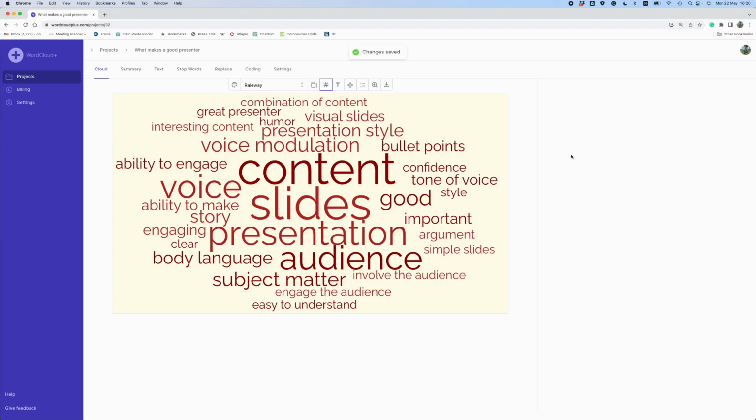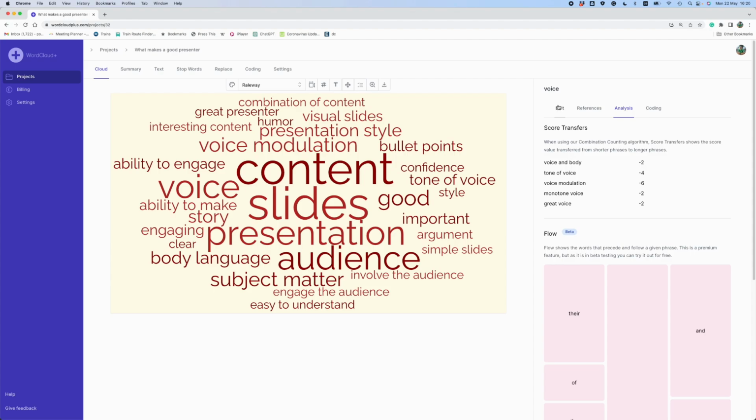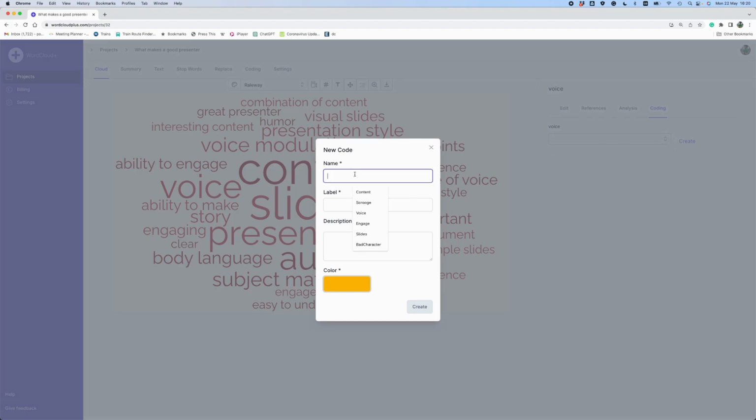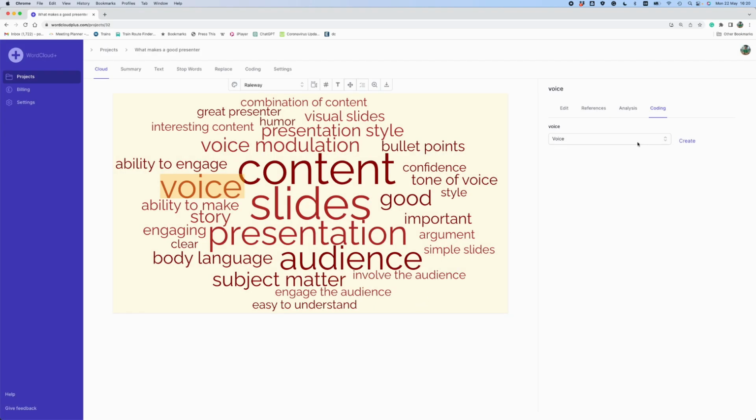And we can start pulling different things together. So we notice, for example, that voice comes up. So let's go to voice and we're going to go to coding. And I'm going to create a code and it's going to be voice. And there's no need to make it any more complicated than that. And so we've added that code in there.